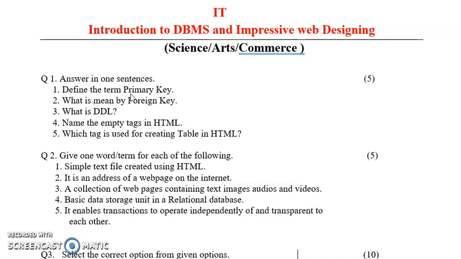The first question is answer in one sentence: define the term primary key. Then we have the second, what do you mean by foreign key? Then what is DDL, that is data definition language, and name the empty tags in HTML. Which tag is used for creating a table in HTML?